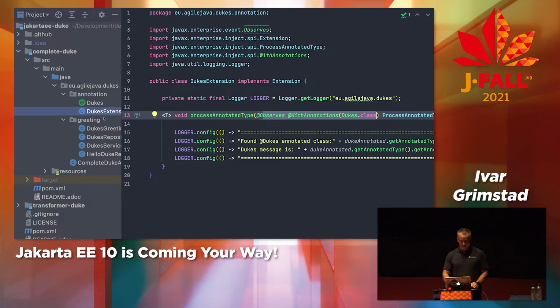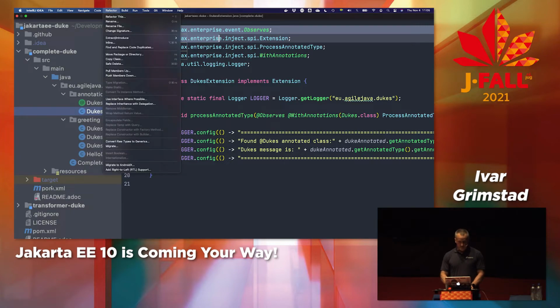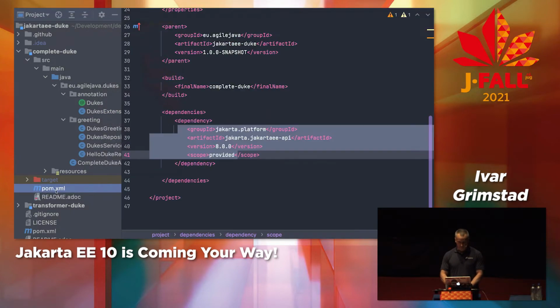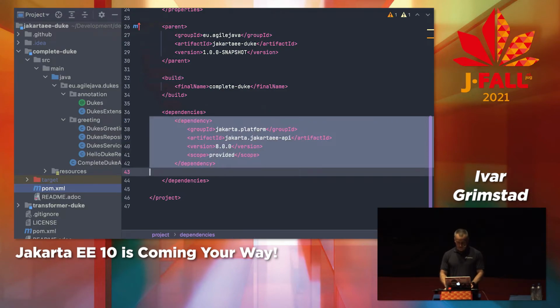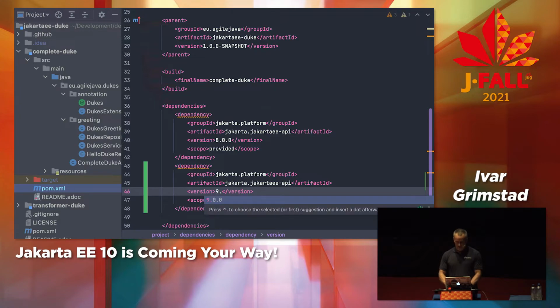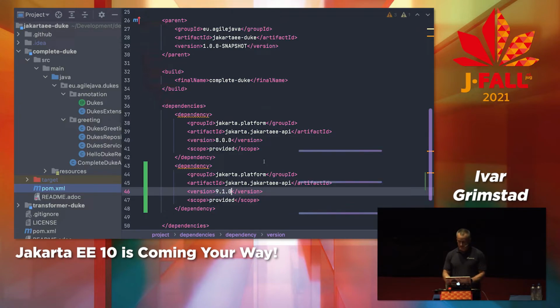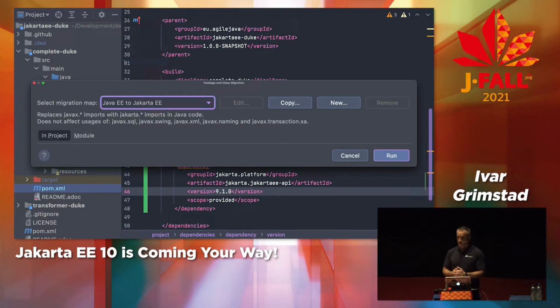So the first thing I'll do, you can see I'm using the javax namespace here. The first thing I'm going to do is add the 9.1 dependency in my POM file. So I'm just going to copy the Jakarta EE 8 here and update the version number. This functionality requires having both dependencies in your POM file. I can remove it later, but when I run the transformation or the migration, I need to have both there.